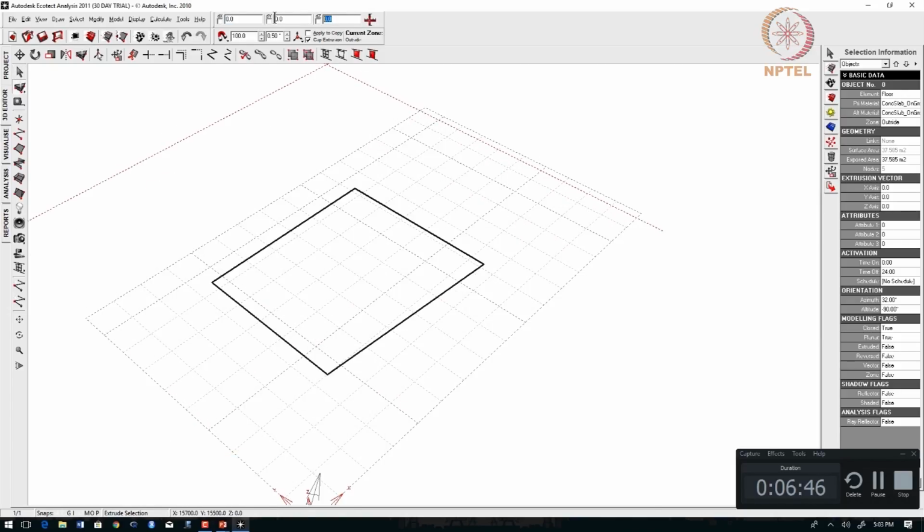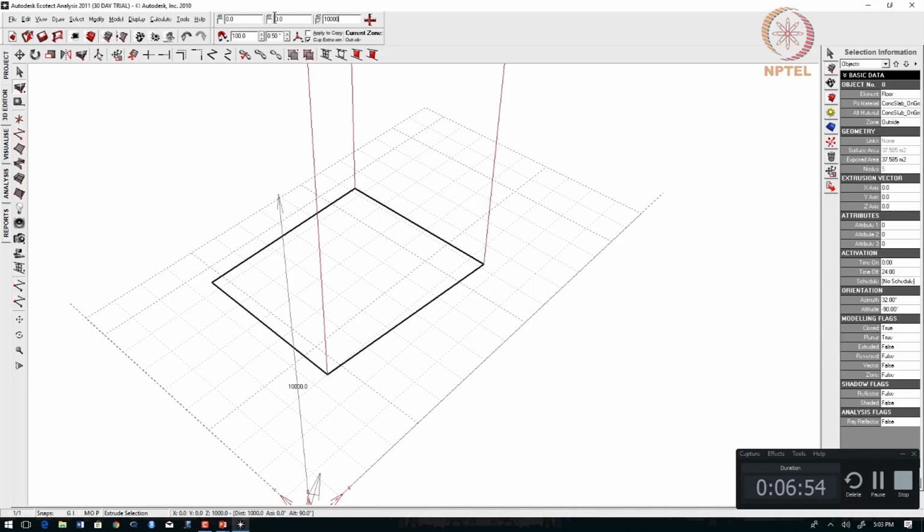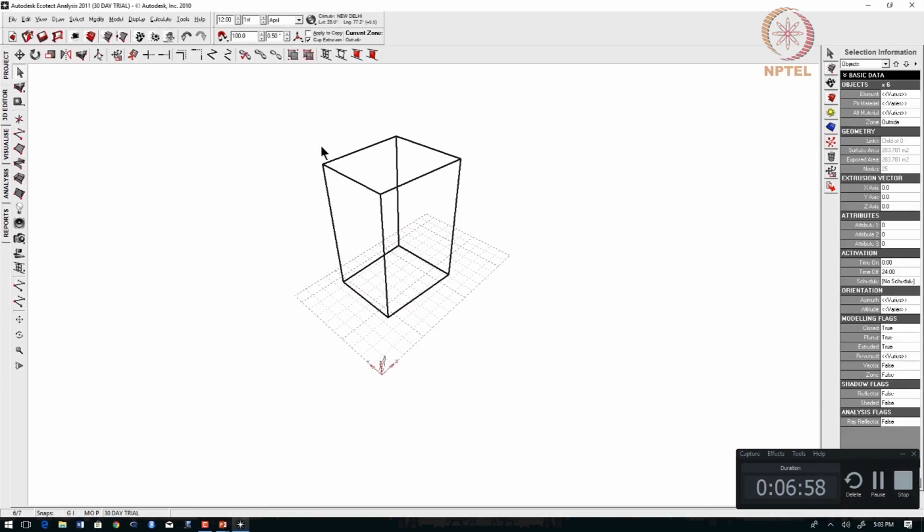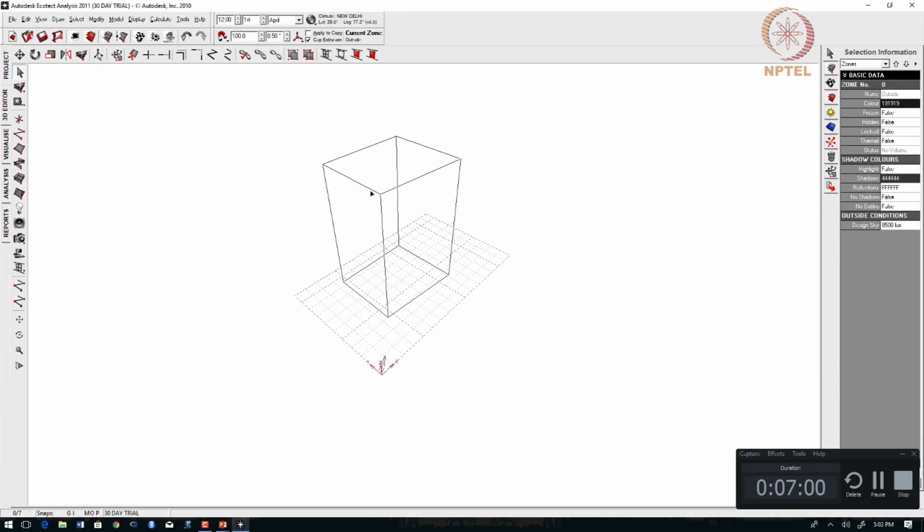Say, let me give a 3 floor building with 3.1 meter floors each. So I am giving some 10,000 mm extrusion. This is just an example, so I am making it easier.